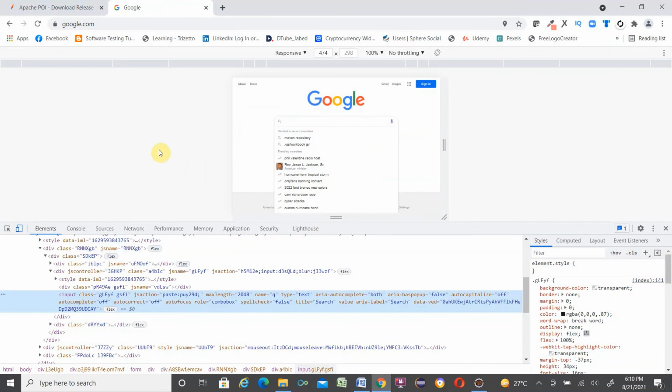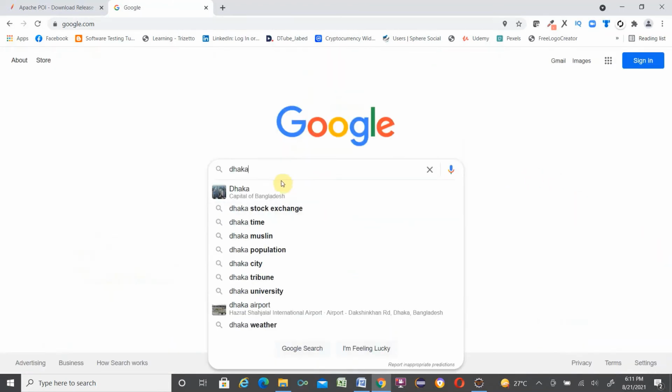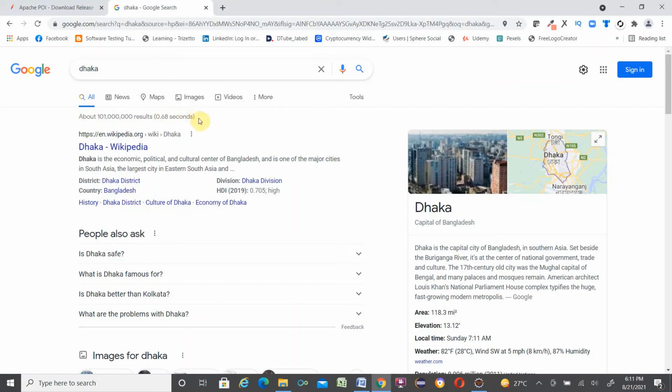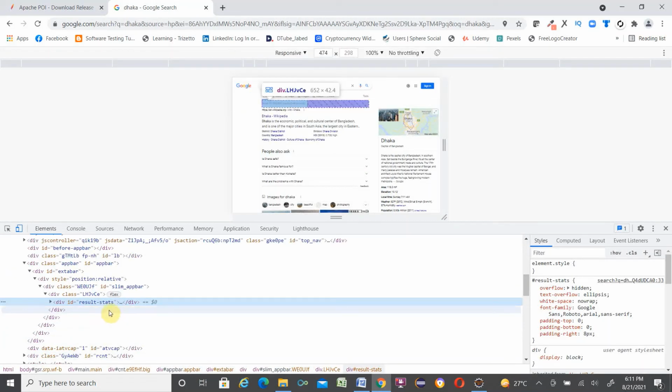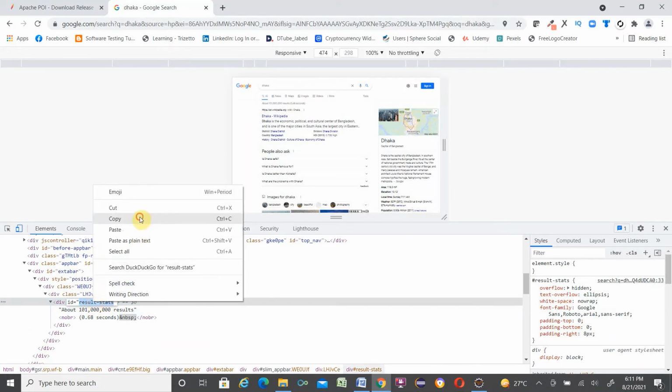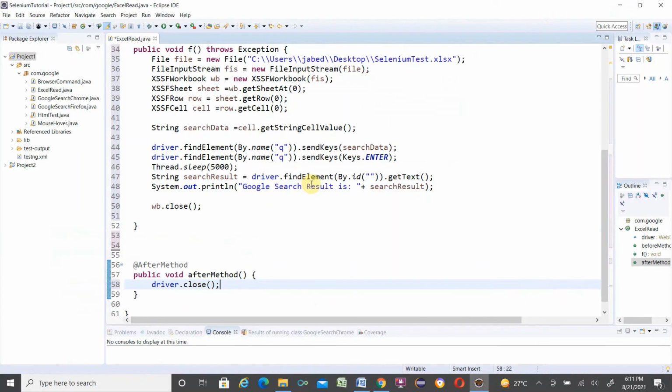So let's say we are in here, we'll search for anything. Let's say Dhaka. Let me close the console. Then Google search. Here is the search result. We want to capture it, so let's figure out the element ID or name or class, whatever it is. Let's inspect. Then you see here is the direct ID. Let me expand that one. This is the ID, result stats. Copy that ID, go to your script and put the ID over here.